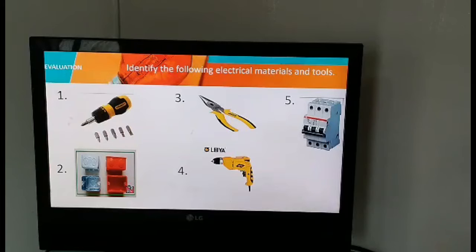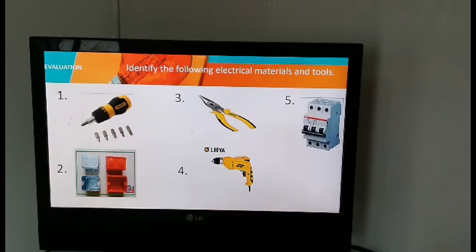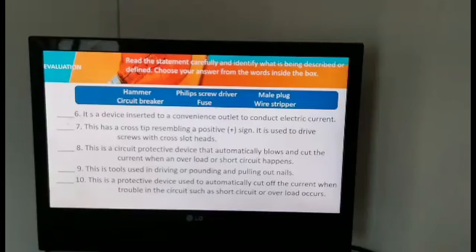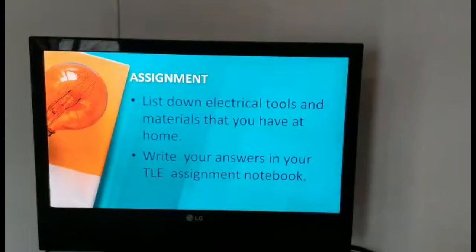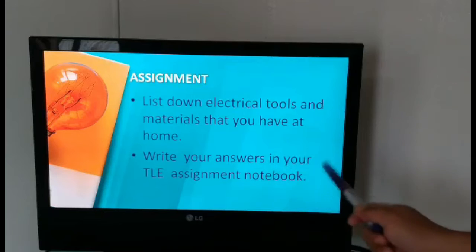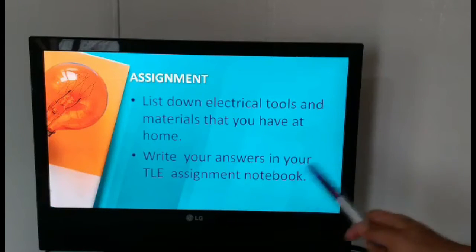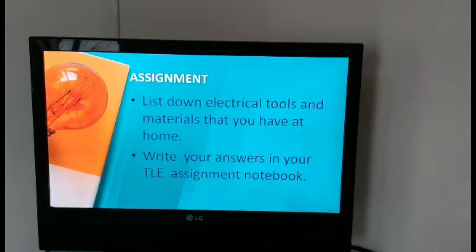Okay class, for your assessment, write your answers in your activity notebook. Number 1, 2, 3, 4, 5, 6, 7, 8, 9, 10. And for your assignment, list down electrical tools and materials that you have at home. Then write your answers in your TLE assignment notebook.